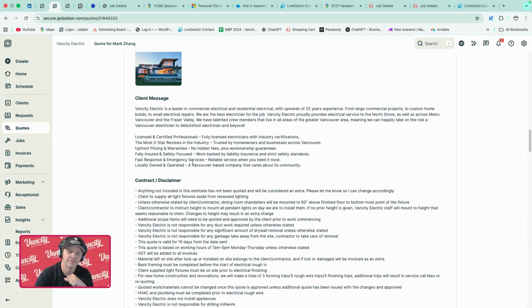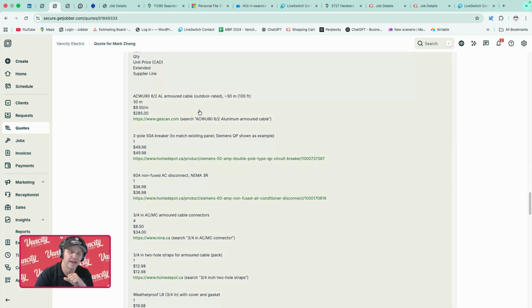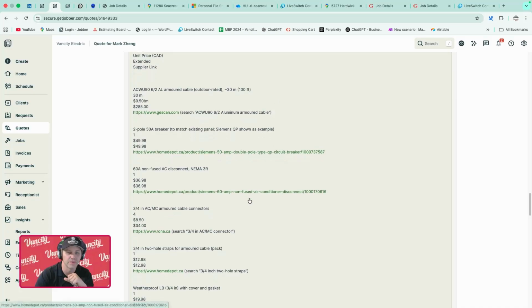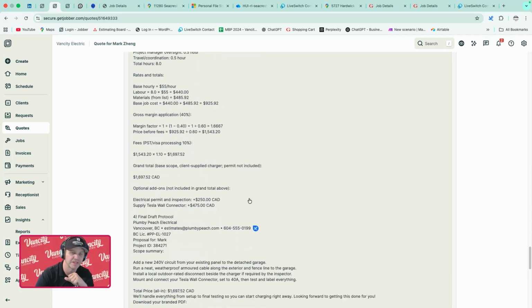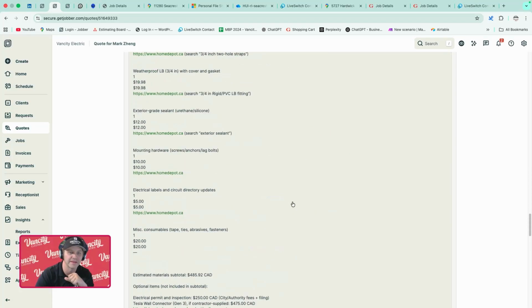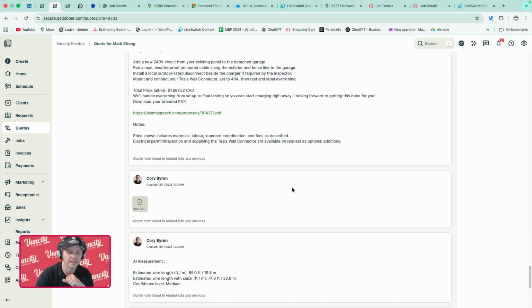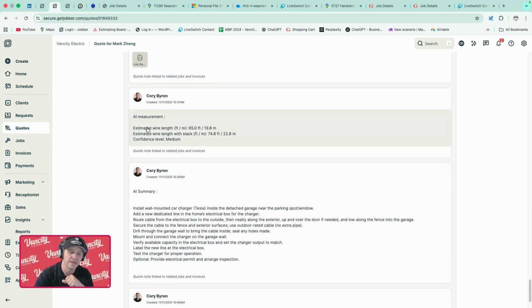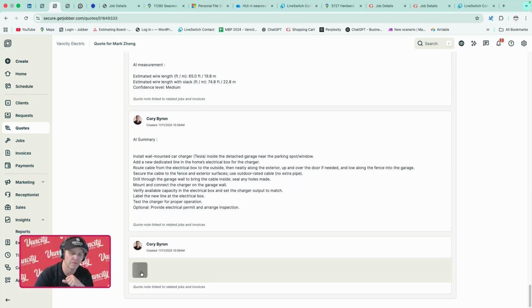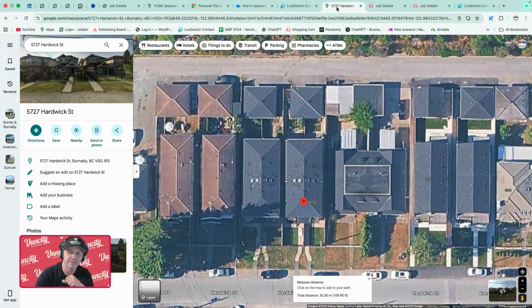So I've done my own quote, and then I have the LiveSwitch AI quote in here. Just more information, the better for my guys. And I let them know that this is AI generated, so they're not following it to the letter of the law. There's my quote. There's the AI measurement. I've also given them the overhead view of the measurement from Google Maps.